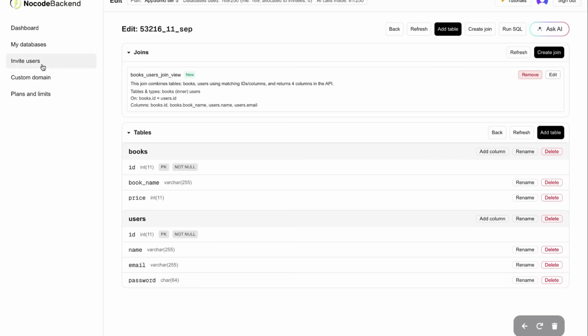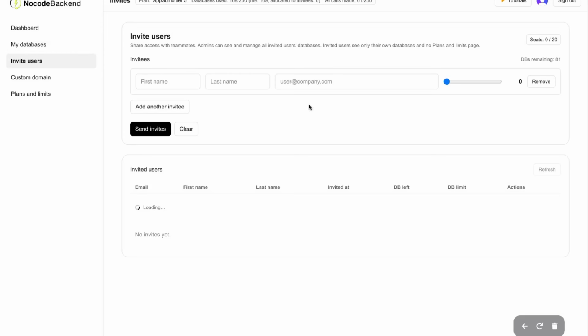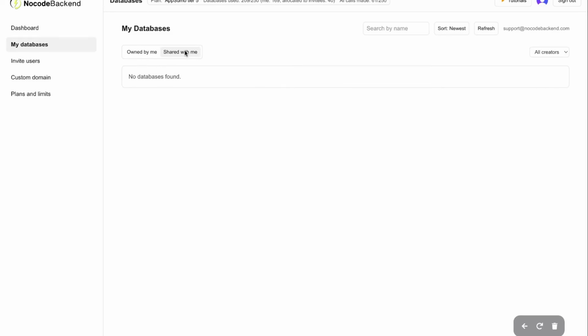And on the left side we have more features here. So if you are on a particular plan that allows you to invite users, you can go on and invite the users based on the limits that you have. Okay, and the quota of the databases will be allocated from the total databases from your plan here, right? If I go to this shared with me, inside this tab you will be able to see all the databases that have been created by the invitees. Okay, and here you can actually filter those as well by the invitees who have created what database, right?